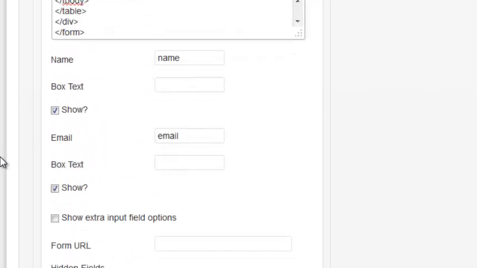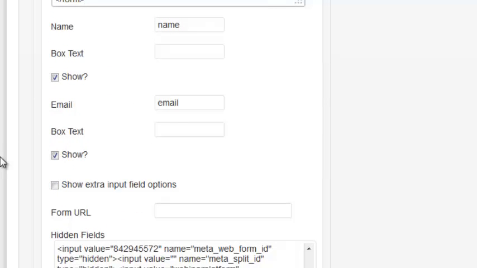Now Infusionsoft, as I say, likes first name, last name and email address, whereas Optimize Press only puts in first name and email address, and that will automatically be here. So you need to make a couple of changes here.